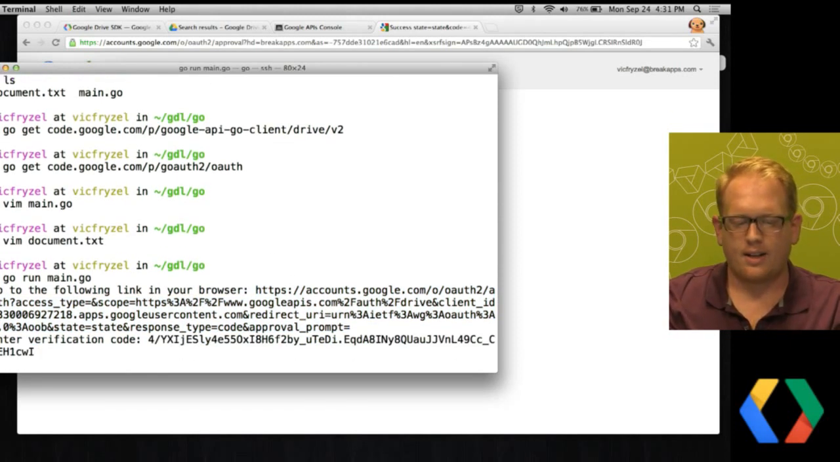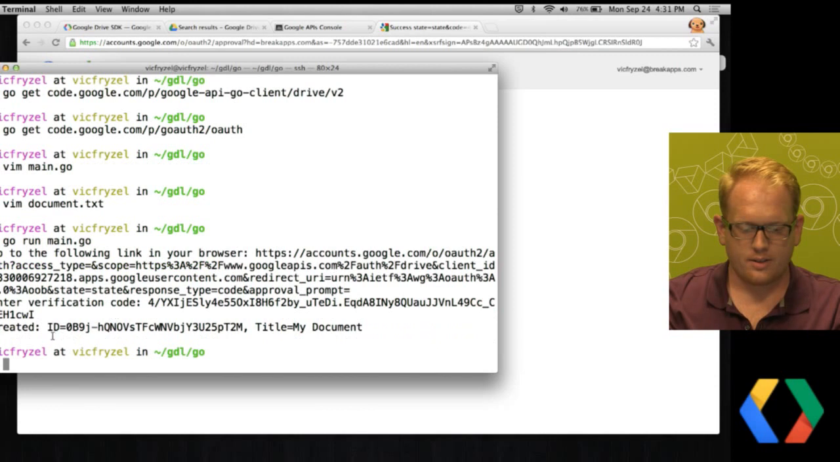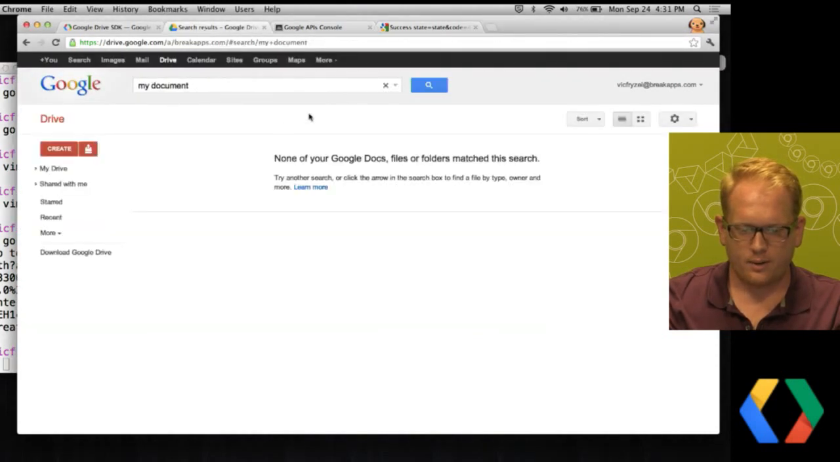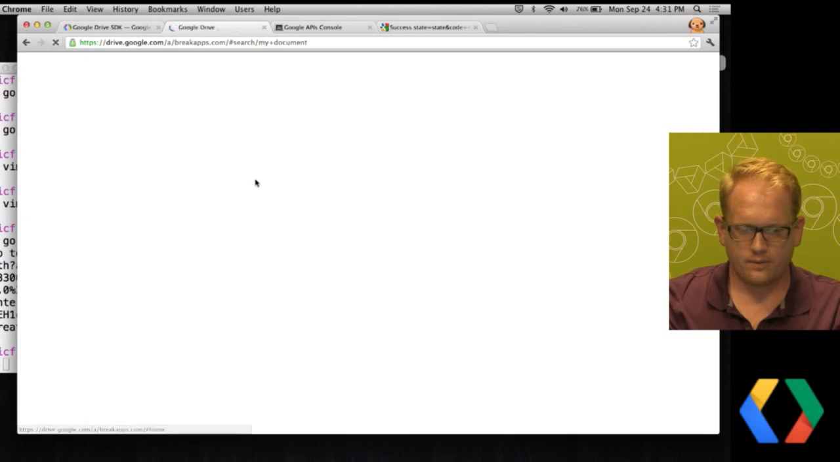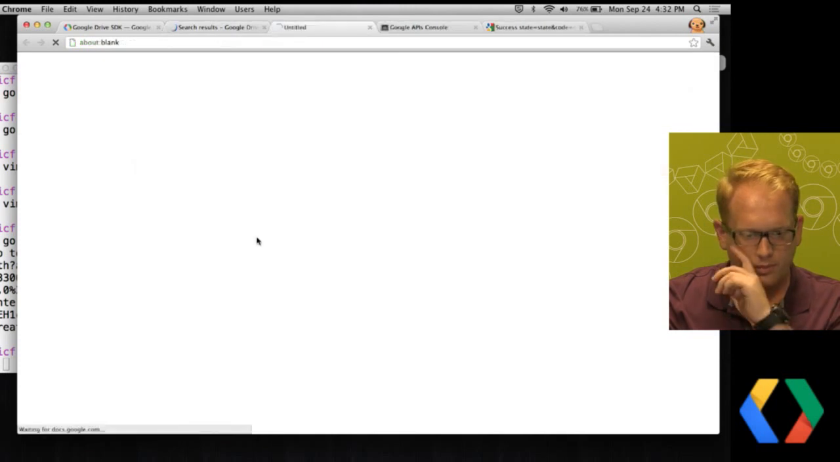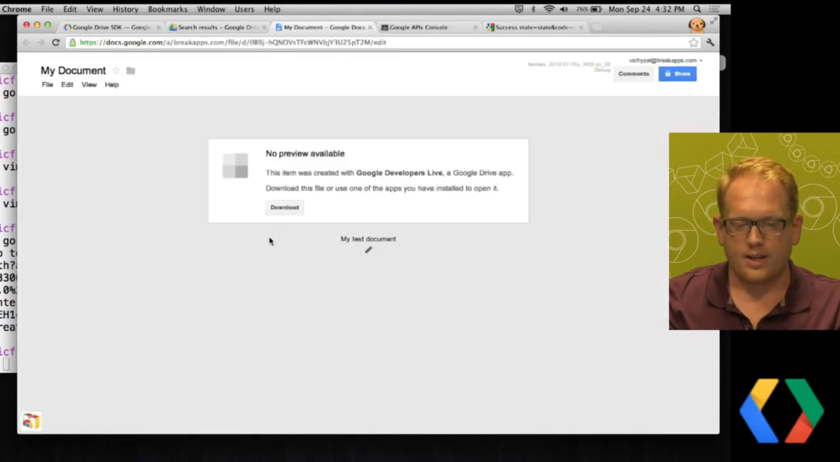And with that, the application is going to upload document.txt up into Google Drive. There it is. We can see here that it was created with this ID and this title. So if that's the title, let me go into Google Drive here. And right now you see nothing here. Let me refresh. And here's our document. If I open this up, you can see here that there's no preview available, but this is our test document that was just created.